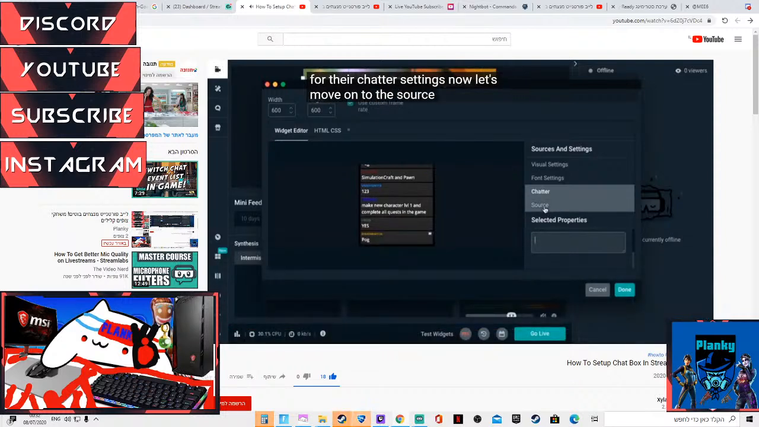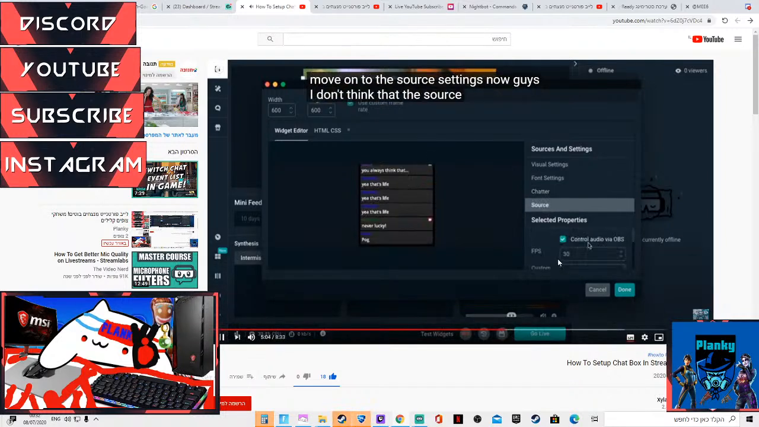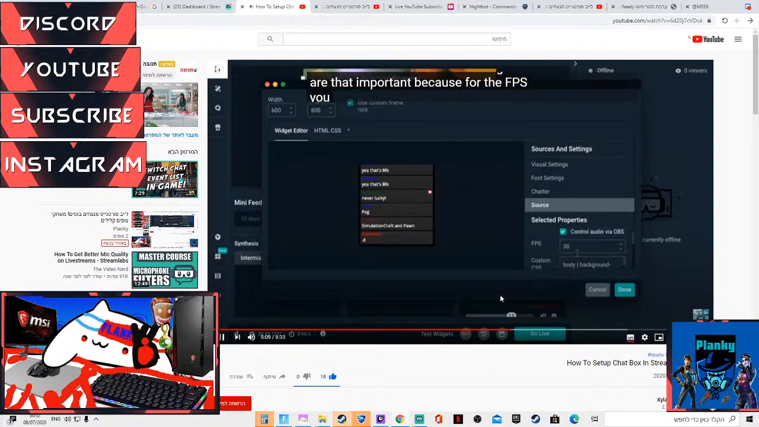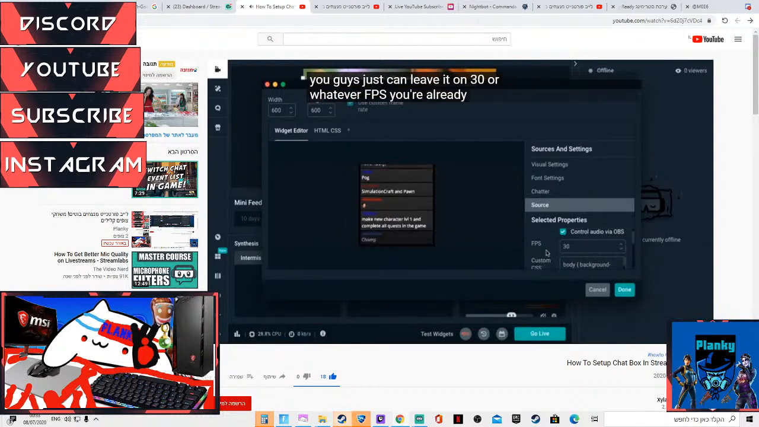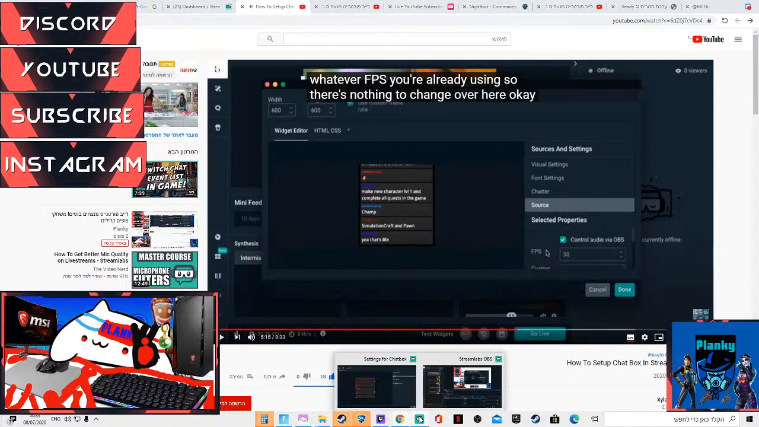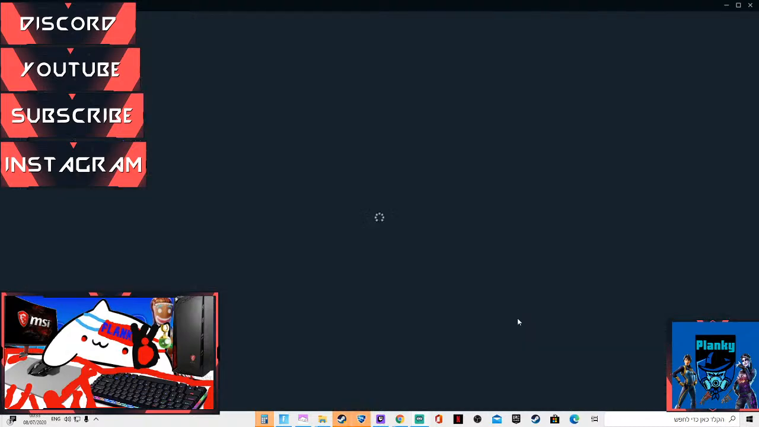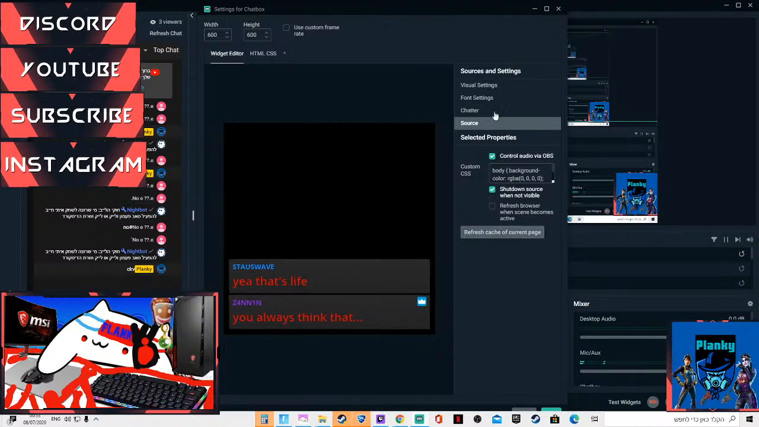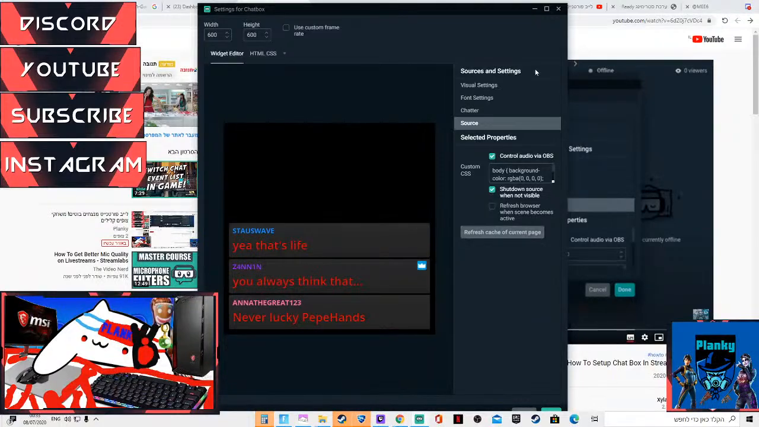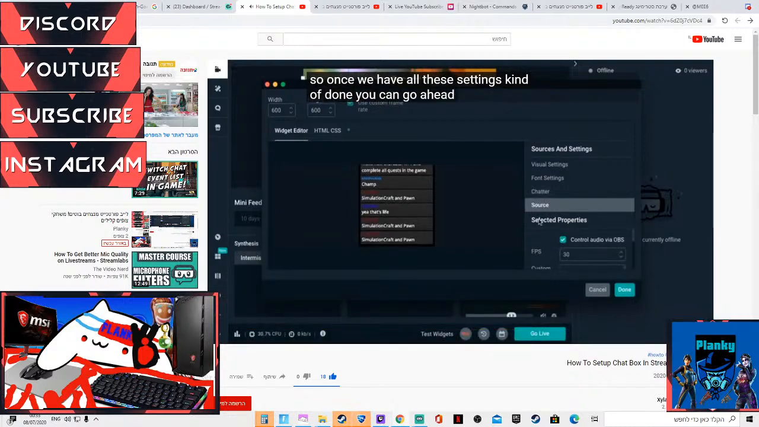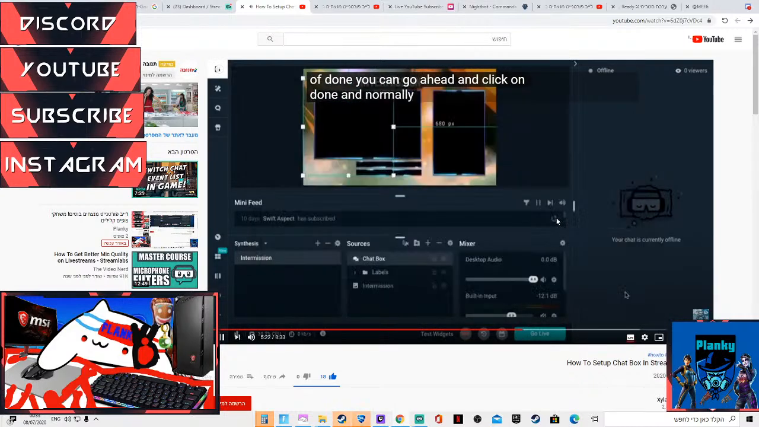Now let's move on to the source settings. Now guys, I don't think that the source settings are that important because for the FPS you guys just can leave it on 30 or whatever FPS you're already using. So there's nothing to change over here. Okay, so once we have all these settings kind of done, you can go ahead and click on done. And normally you can see this chat box.